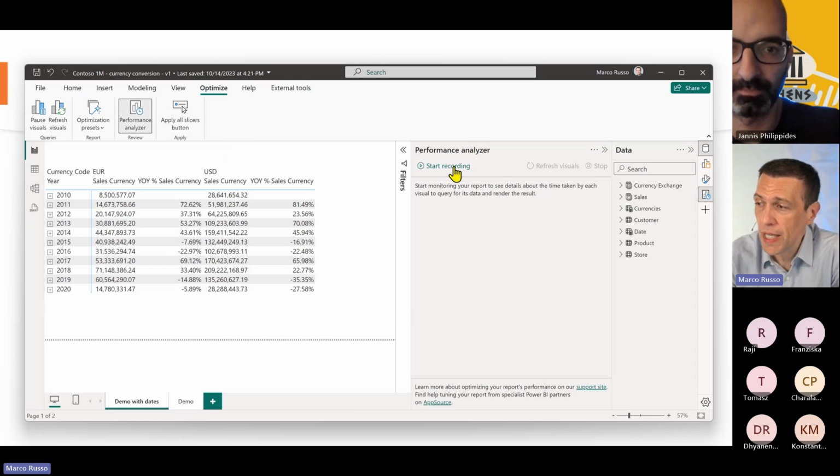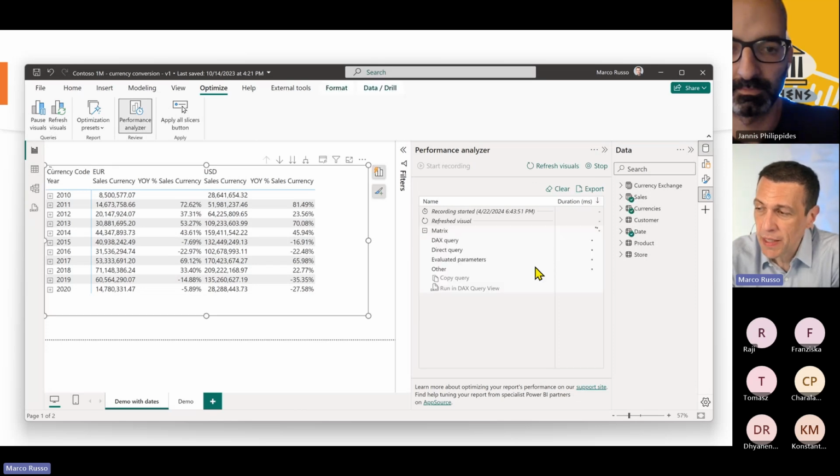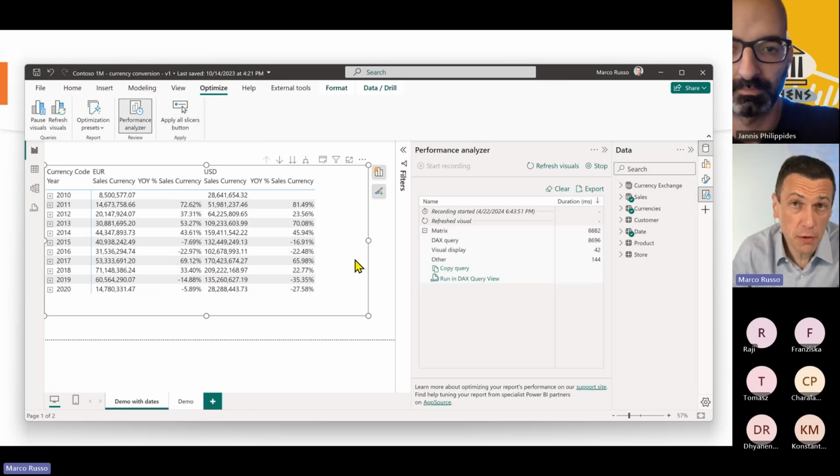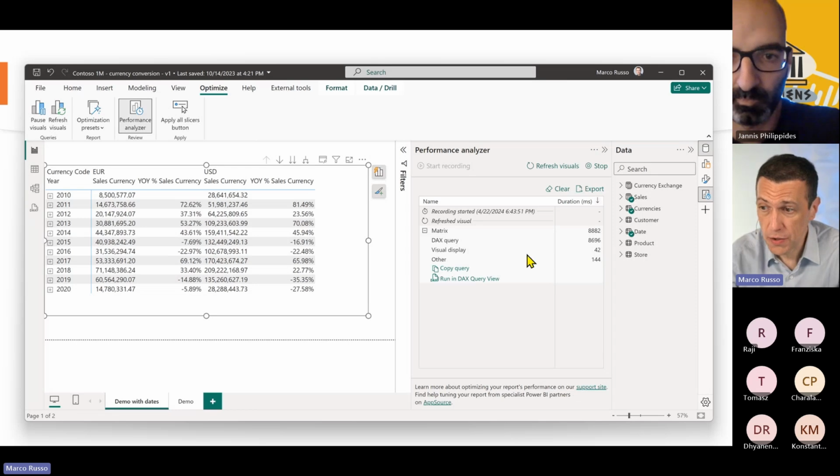With Performance Analyzer, you can say, okay, I want to refresh this report, and I want to analyze the time spent by the visuals in this report. When you have many visuals, you can locate the visual that is more expensive. In this case, you can see I have only one matrix, which is consuming 8 seconds to return a result. And this 8 seconds is a lot. So let's take a look at the model.